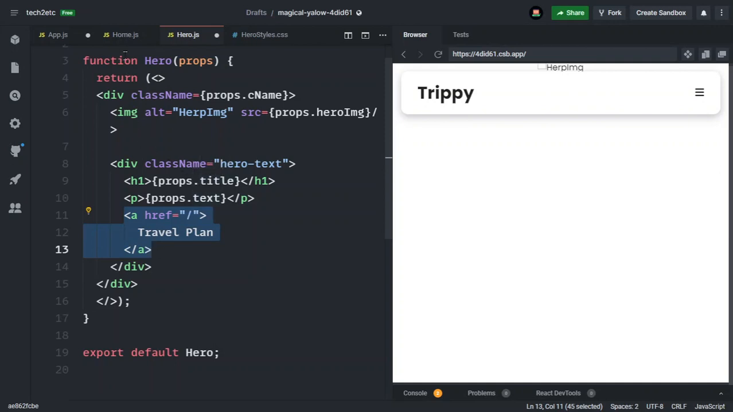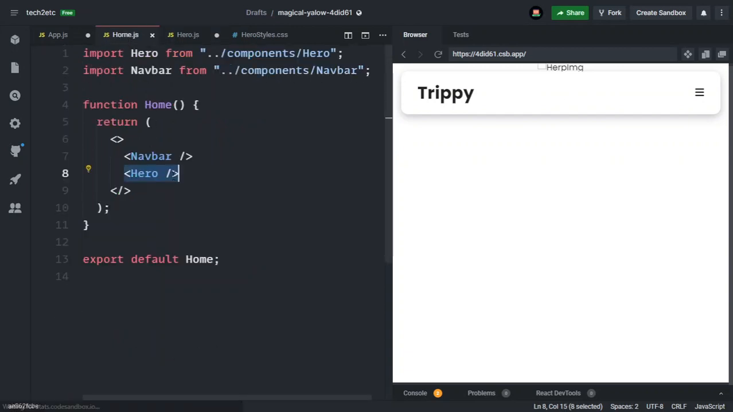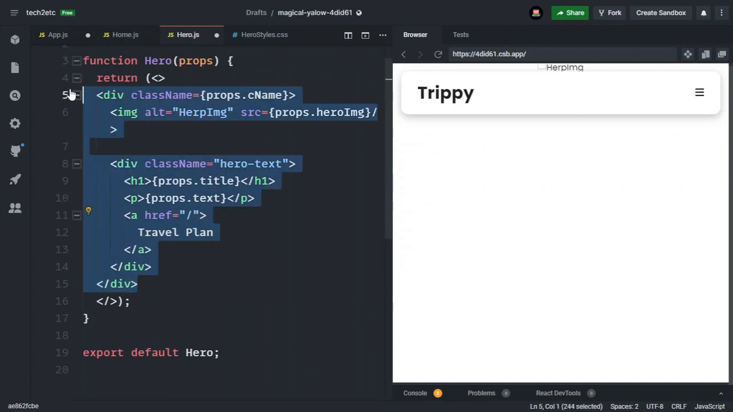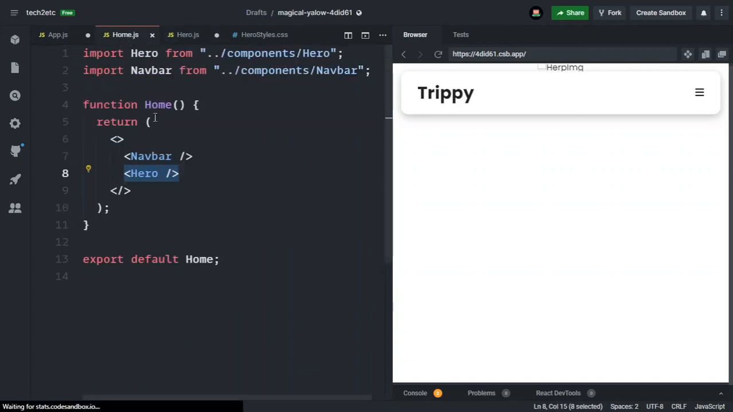Now let's go to our home page. And inside our home page, here you can see that we have our hero component, which is this one. Now what I will do is set all the properties, all the images, all the text from inside this hero component. So for doing that, let me show you.